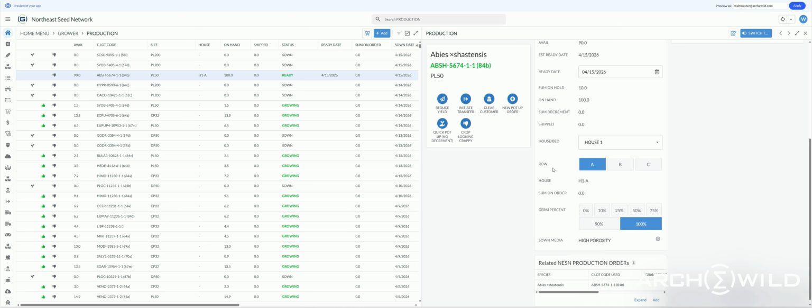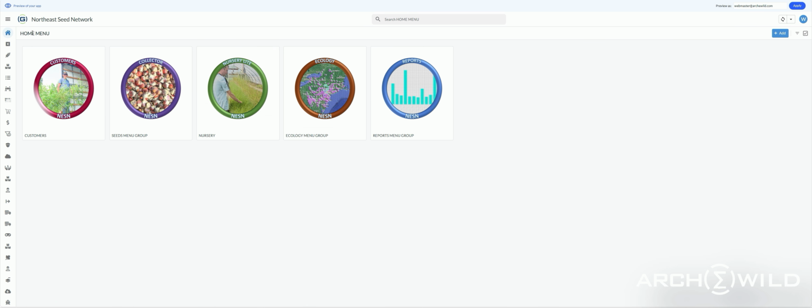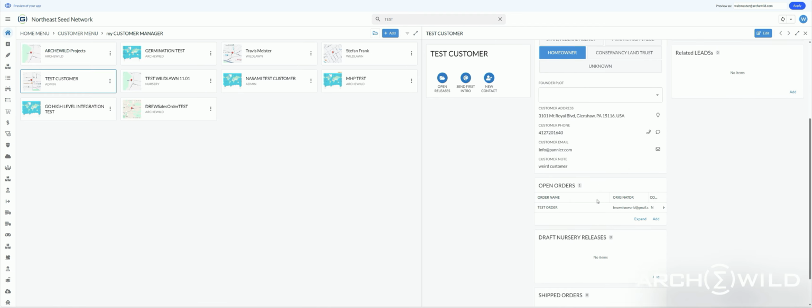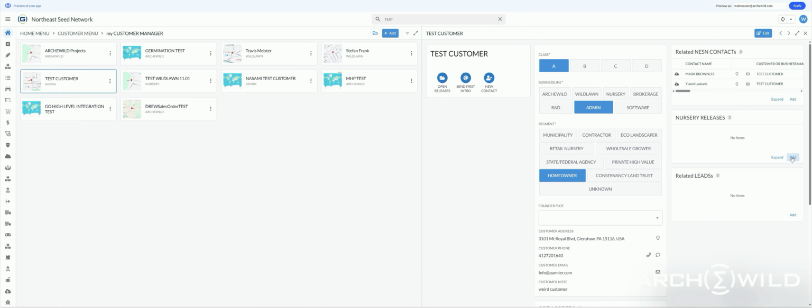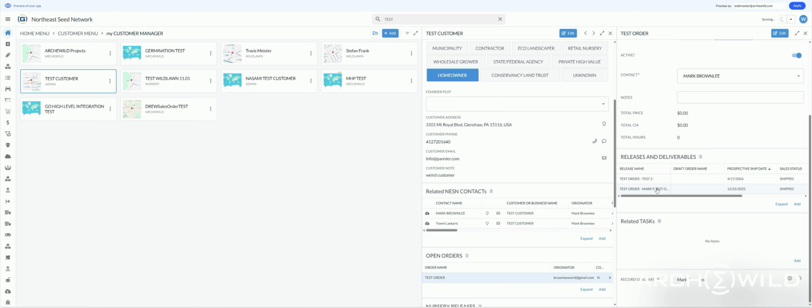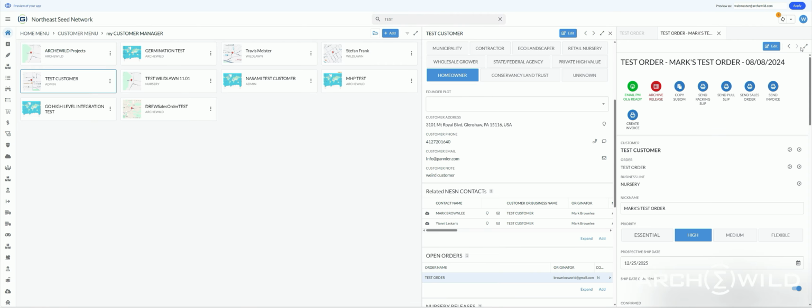Now let's take a look if we get a customer order for this crop. Head out to Home Menu, Customers. Going to create a new release to hold my new plant order. All right, so here's my test order here. Let's expand that test order. Okay, you can see that it's a brand new order and has no line items. So let's add a line item to this test order.